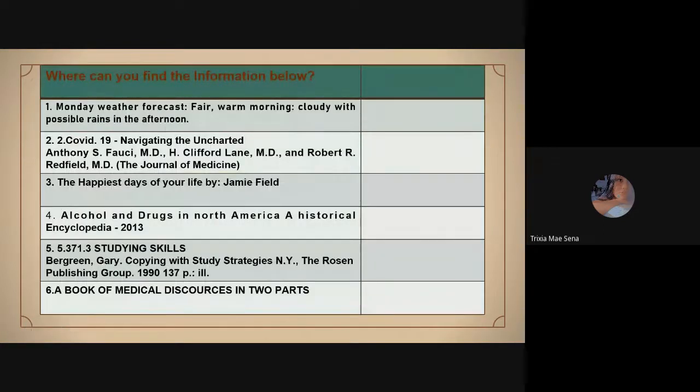Number one, where do you think we can find this information? Okay, that is right. We can find this in newspapers. How about number two? Okay, you're right. Journals. Number three, right. We can find this in magazines. Number four, okay, encyclopedia. How about number five? Library catalogs. How about number six? Okay, very good. Book. We can find that in a book.